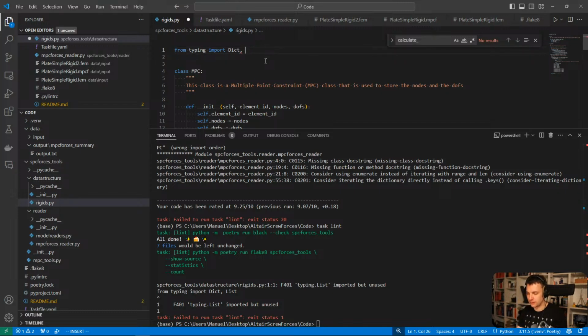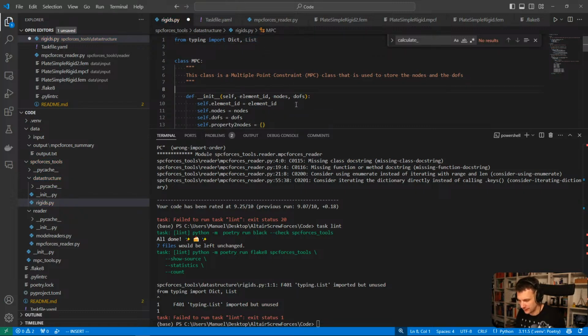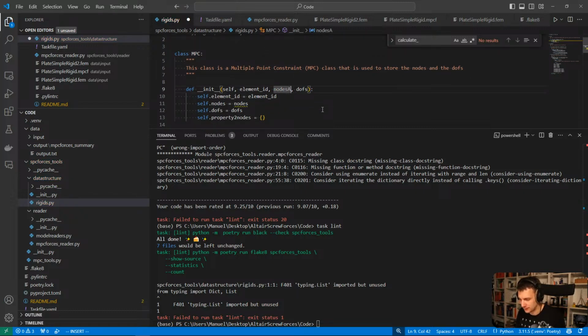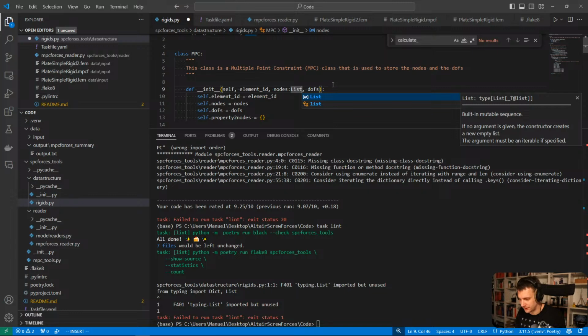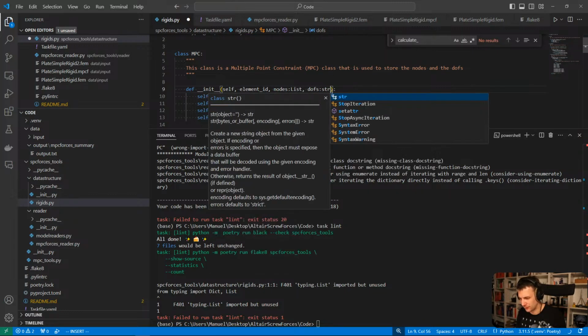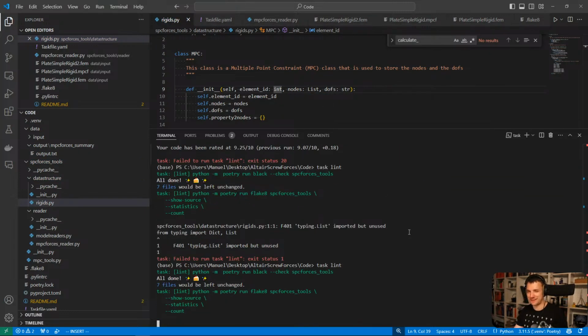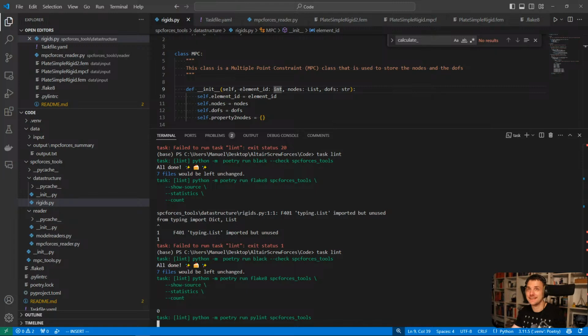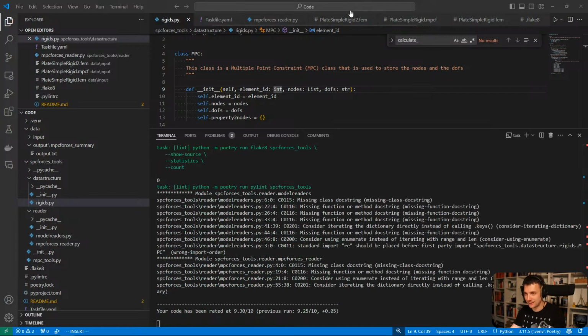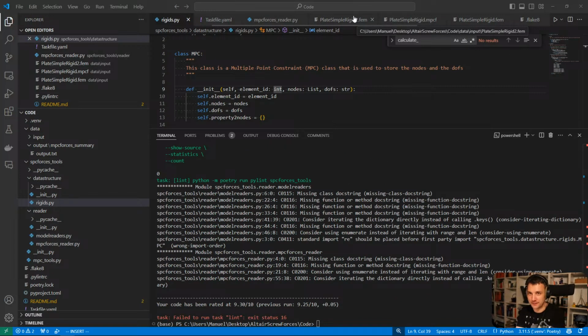No, list is not used anymore. Oh, wait a minute. So in this case, it's just missing list here, and the DOFs, I think, was a string. And the element ID was an integer. I think I'm messing the code up right now. But all to make the linter happy, right? That's the way to do it.